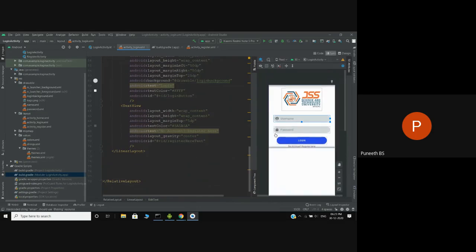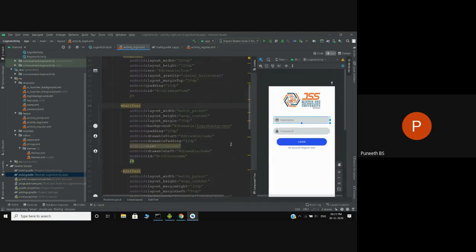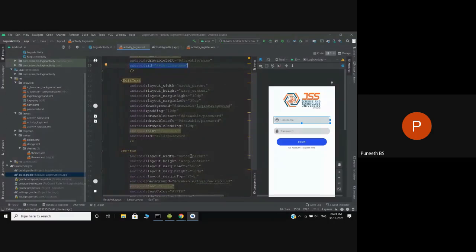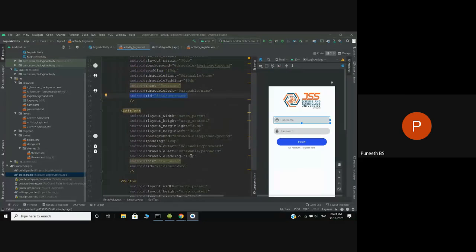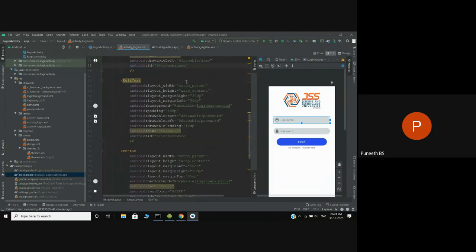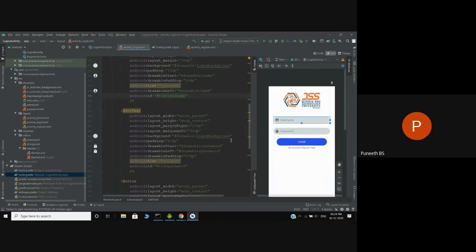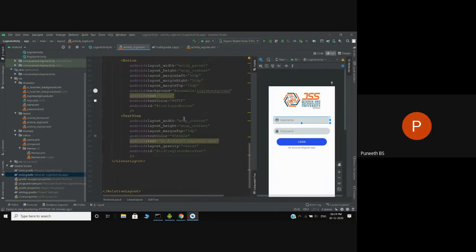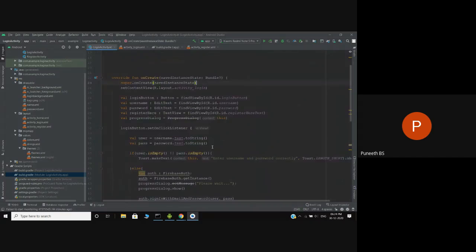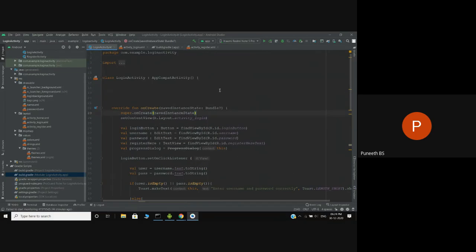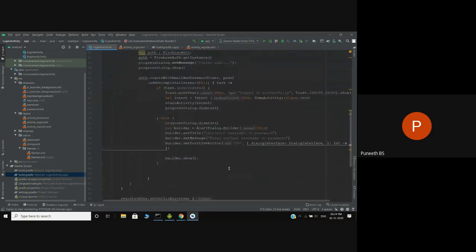Now for everything, I have given an ID. Here you can see, if I go to username, this ID is really important. In the previous session, I said whenever you want to access any view element from the XML, you have to give it an ID, a unique ID, not the same. So for the username, I've given the ID called username. For password, I've given password as the ID, and similarly for the next. Most of this part is automatically created, till here. From here you have to write.